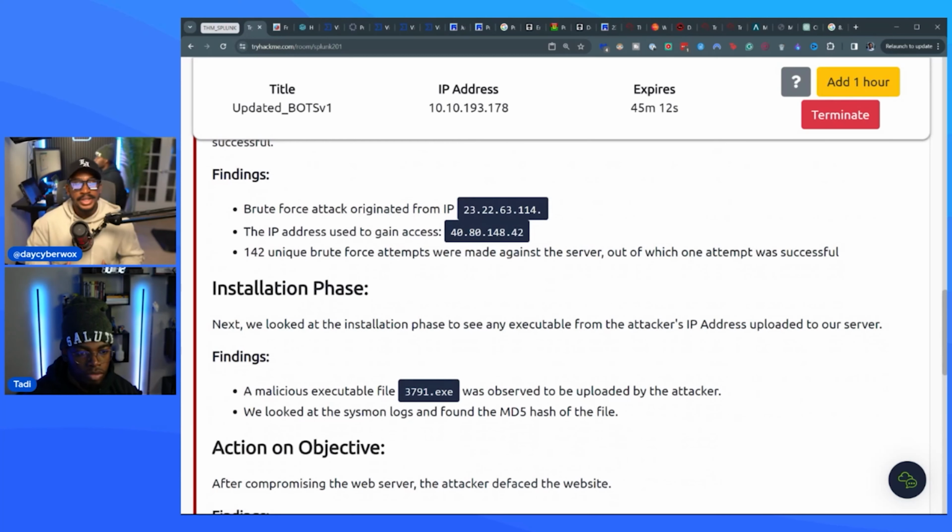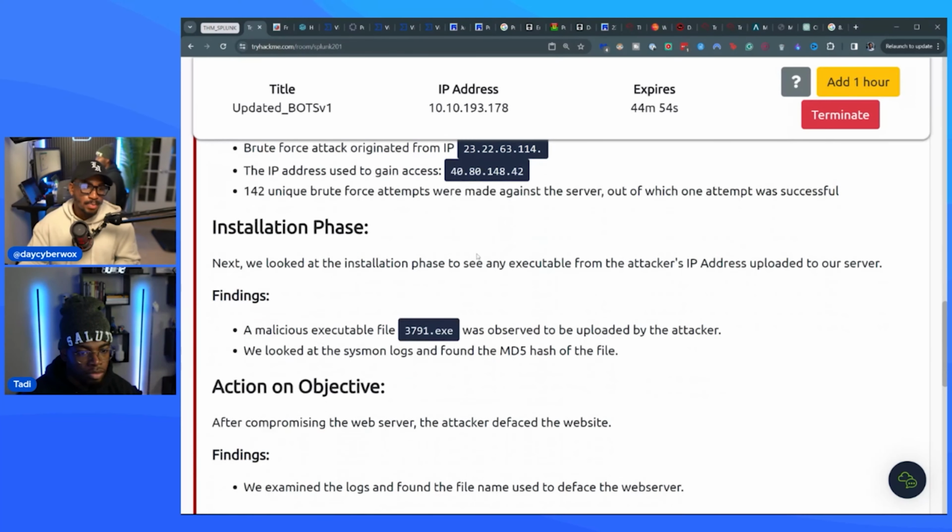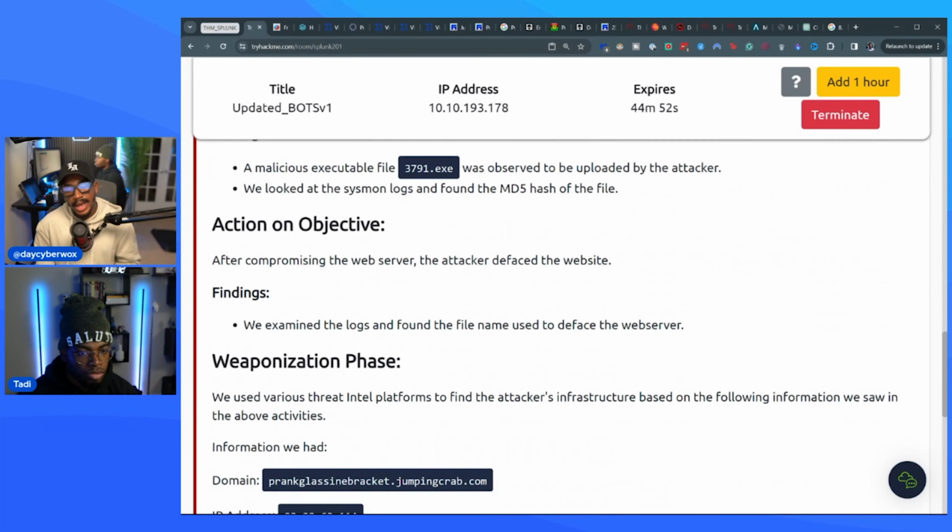Here we looked at all executables that came from the attacker's IP address that were uploaded to our servers. We found that there was a malicious executable called 3791.exe that was uploaded by the attacker. We then looked at the Sysmon logs and found the MD5 hash of the file. Moving on to the actions and objectives: after compromising the web server, the attacker defaced the website and uploaded a picture saying your website has been defaced. We examined the logs and found the file that was used to deface the web server.